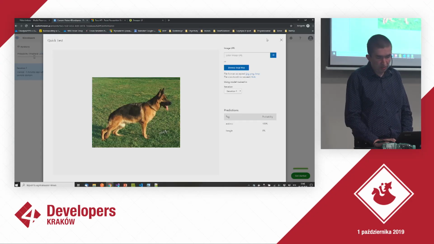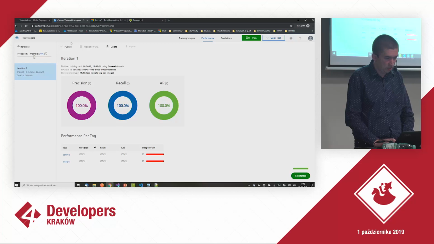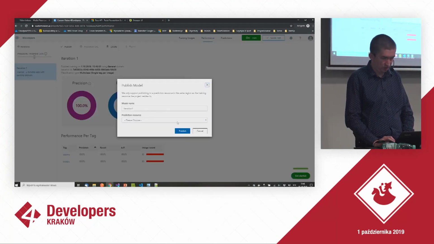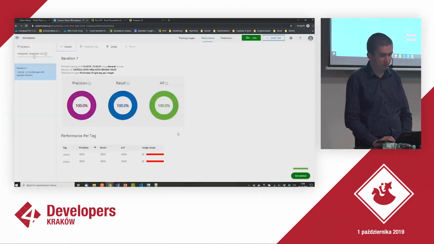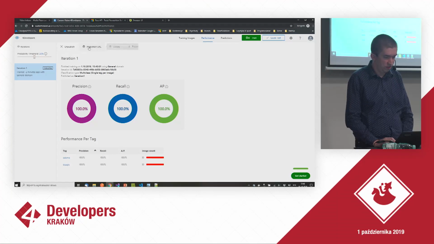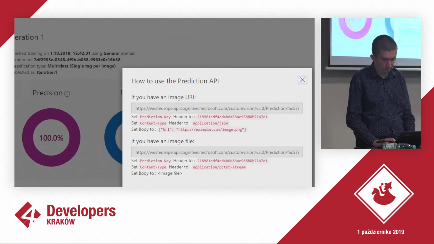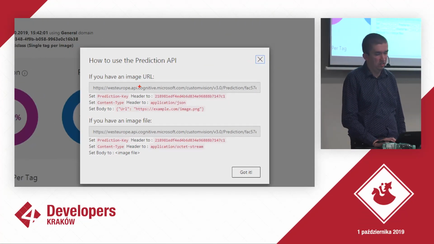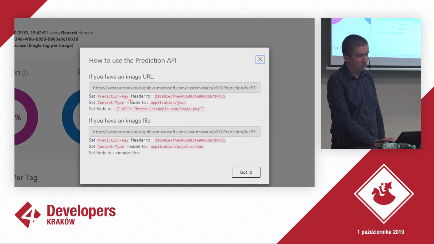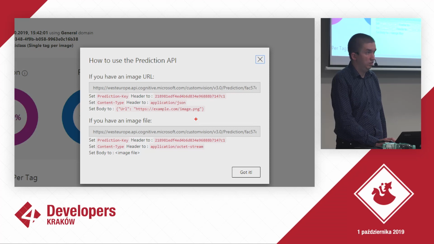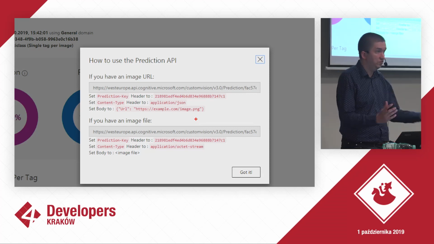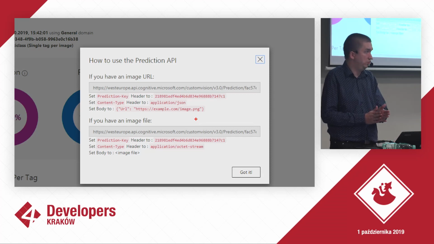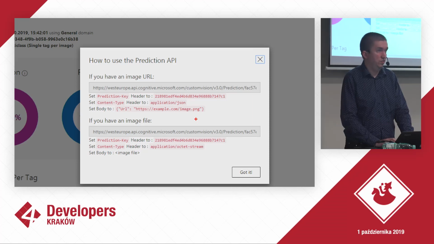And when we are happy with this solution, we can just publish it like an endpoint. And as I mentioned before, you can just use endpoint, key, content type, and provide URLs that will be recognized in your product. So you can see it's very easy. You can build very powerful solutions in very few steps.